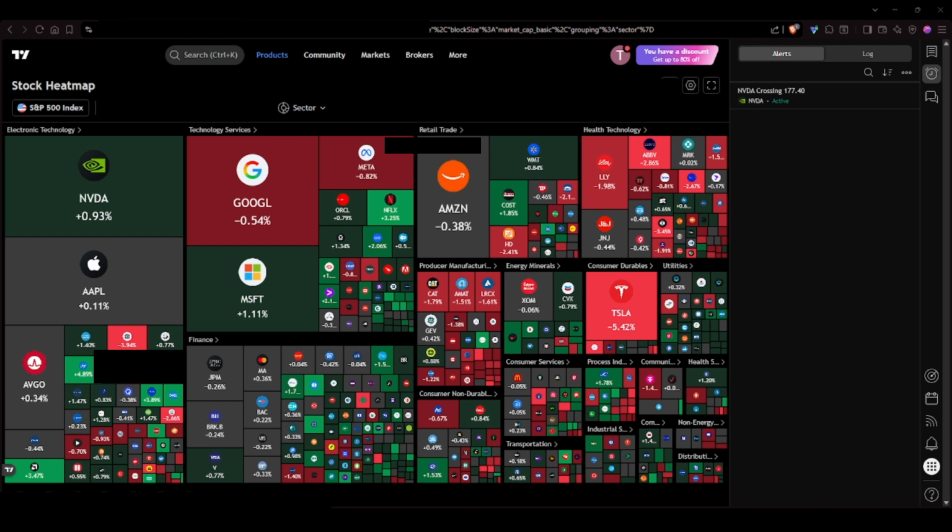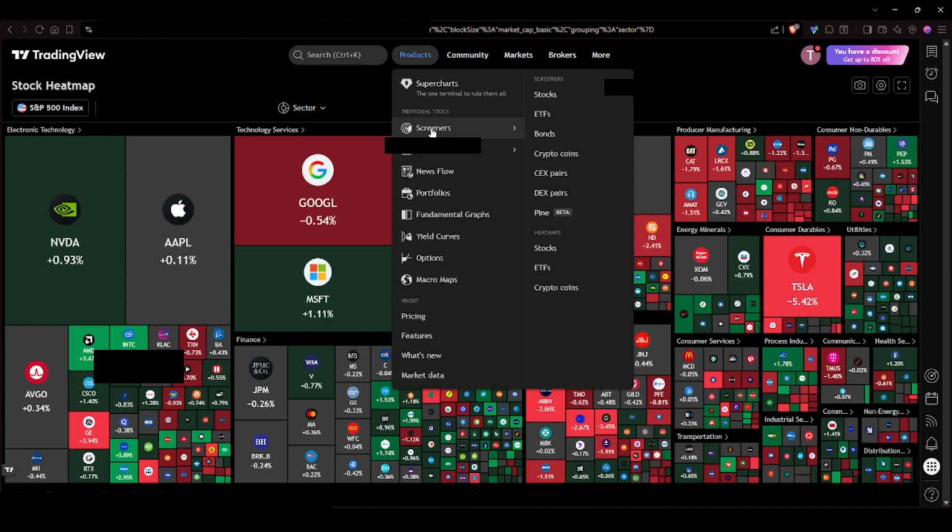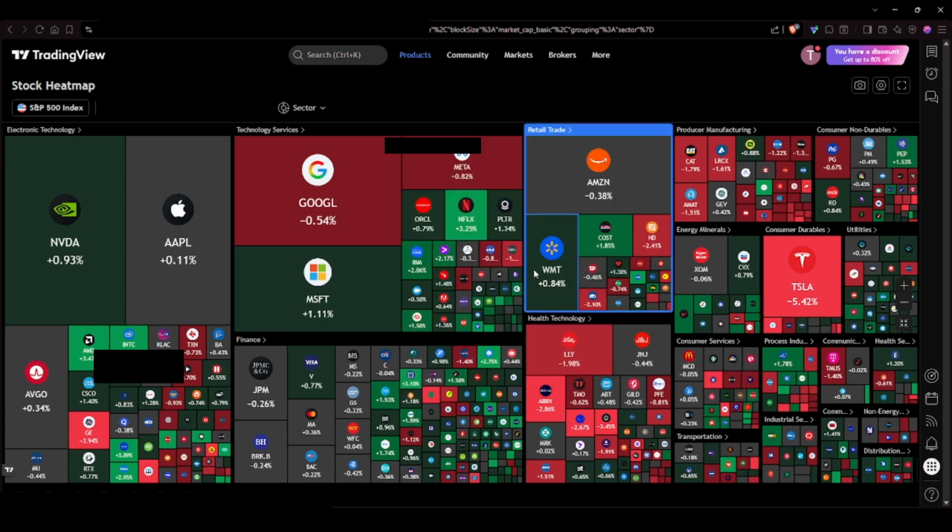To get started, first you need to navigate to the TradingView website and log into your account. If you don't have an account, you can easily create one for free. Once logged in, locate the Screeners option in the top menu. Hover over it, and you will see a drop-down menu. Click on Heatmap to access the Heatmap view.